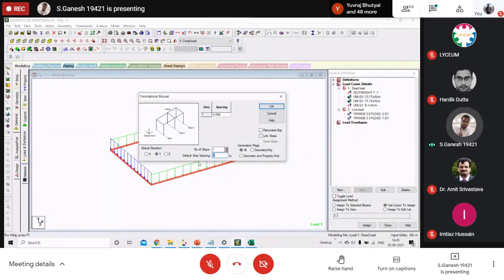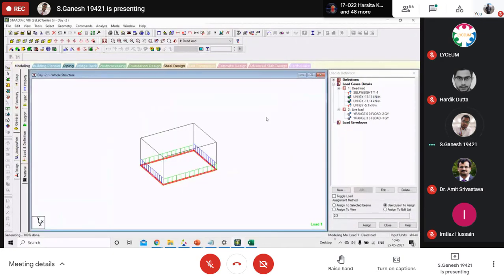What is my floor height? My floor height is 3 meters. Link steps and click OK. Now you should not give, this is an important point. So there are certain flags for you. What these flags are basically asking the user is what you want to repeat. So I can repeat all the loads or geometry properties, etc. But I don't want any loads or geometry to be repeated. I need only the geometry to be repeated for 3 meters. So link step, use geometry only. So the loads will not repeat there.